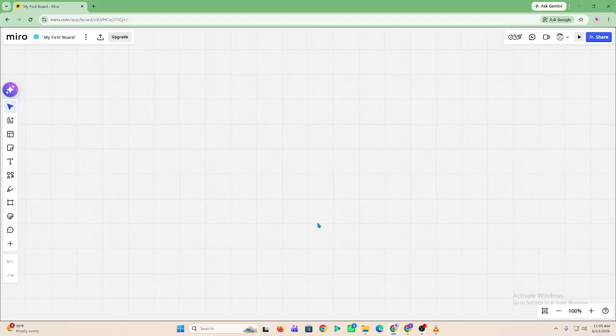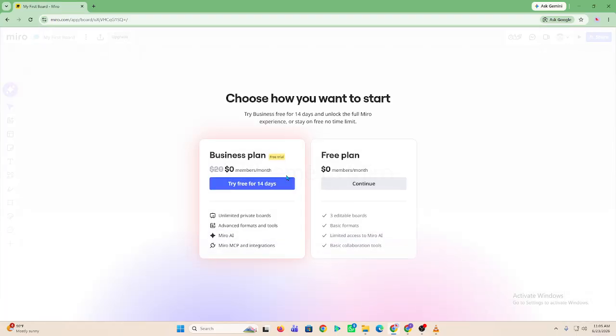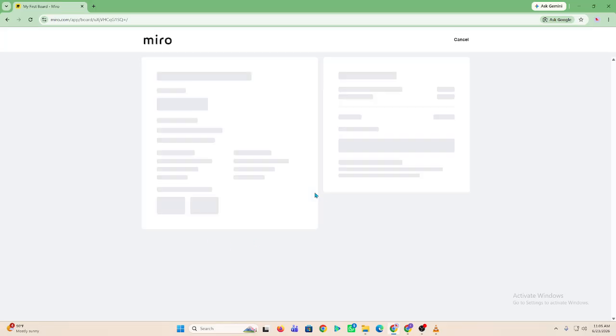For faster access, sign up with Google or Microsoft and use the free plan to explore Miro before upgrading. A common mistake is forgetting to verify your email, which can limit account access.